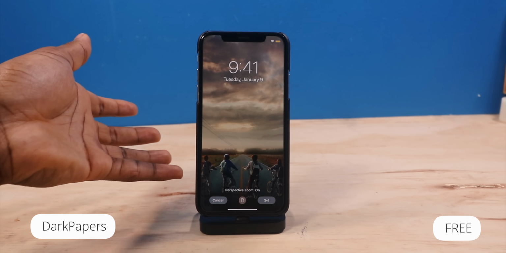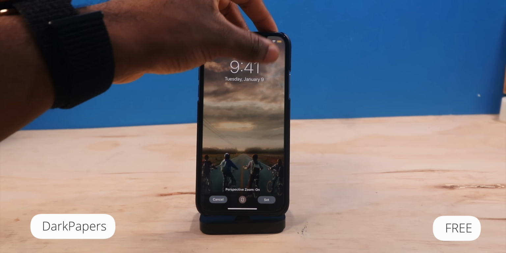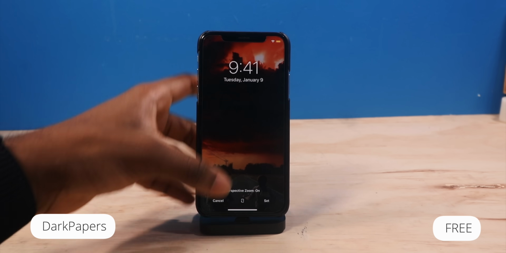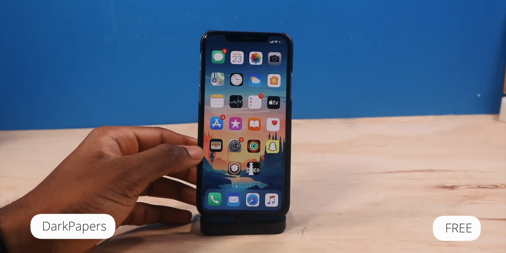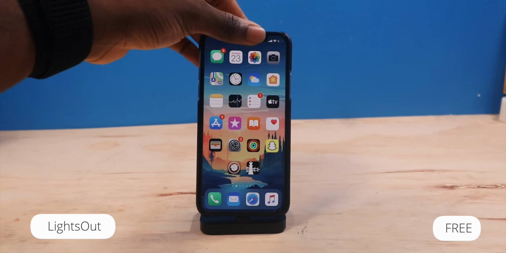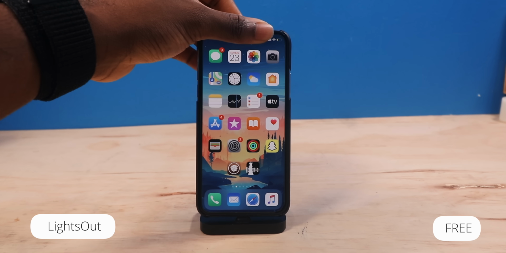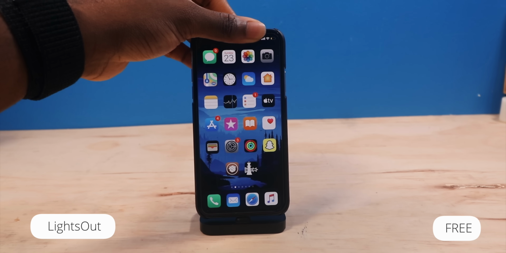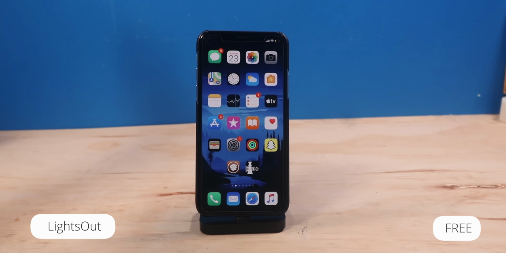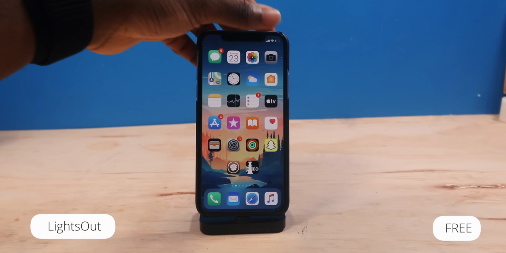Really cool. This one here, you have on Stranger Things, so you could change that into something that's darker. But what's even cooler, if you combine DarkPapers with Lights Out, another tweak, this is going to enable dark mode if you have the environment dark. So if it's dark right now and then it's light, it's going to switch automatically. So this is really cool.